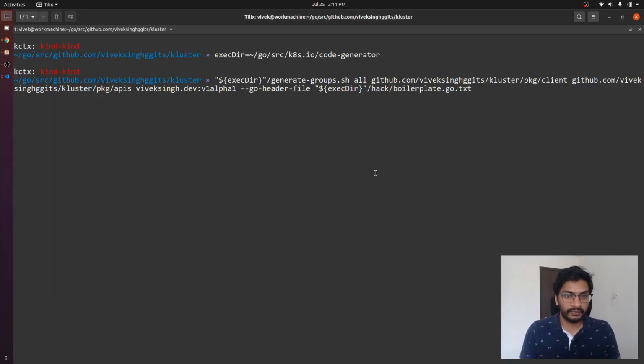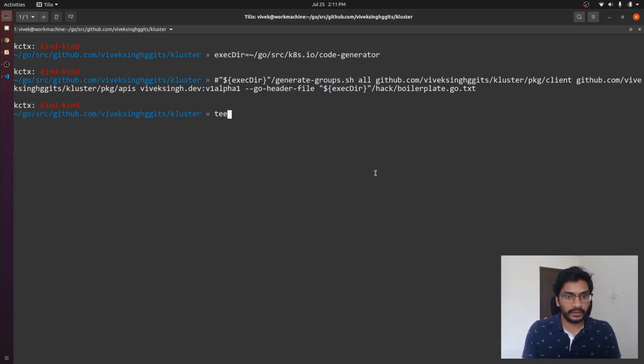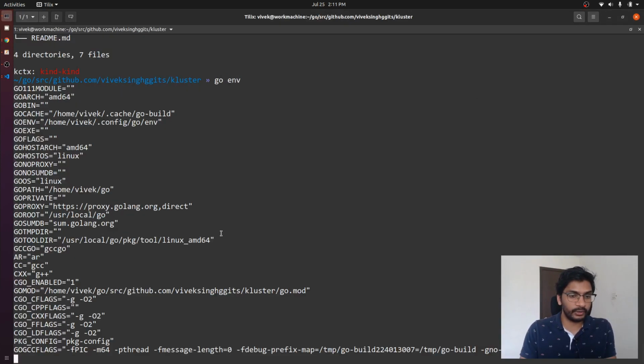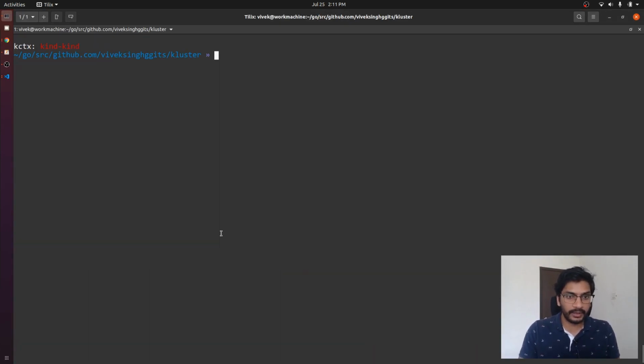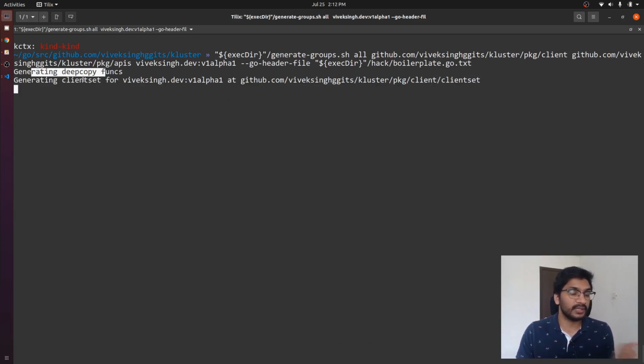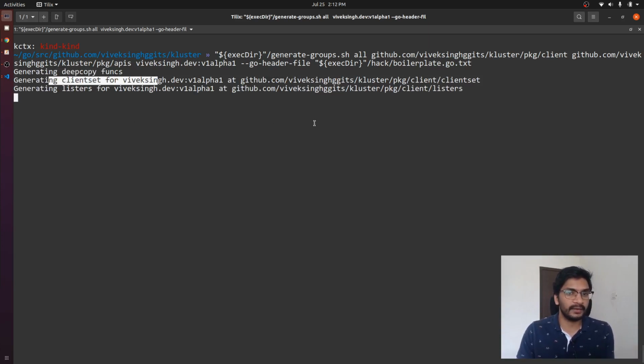If we see here, this is how the package structure looks right now. I'm going to print go environment once again, and now let's go ahead and try to run the code generator. And if you see here, it is generating deep copy functions, and once deep copy functions are generated, it is going to generate the client set, and then informers, and then listers, and this is where all these things are being generated.